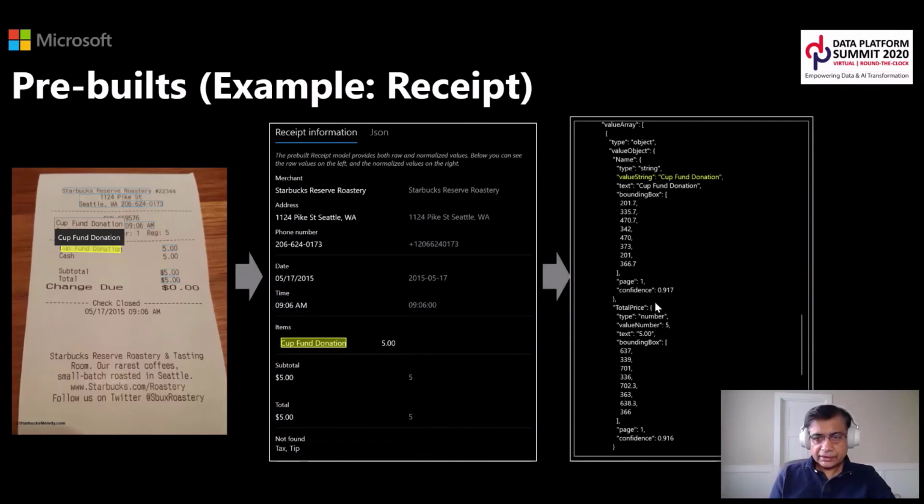Right, and if you look at the JSON response, you will notice that the cup fund donation value is coming for the item's name key, and then also the total price, which is $5, is coming right from this field value here. So what you get is a collection of key value pairs out of the box from this receipt image, and there is no other processing required. And that's the power of the out-of-the-box pre-built models that are part of Form Recognizer.